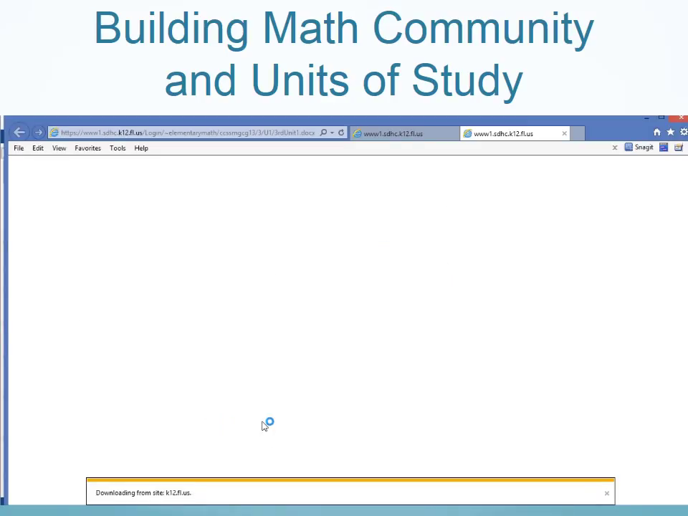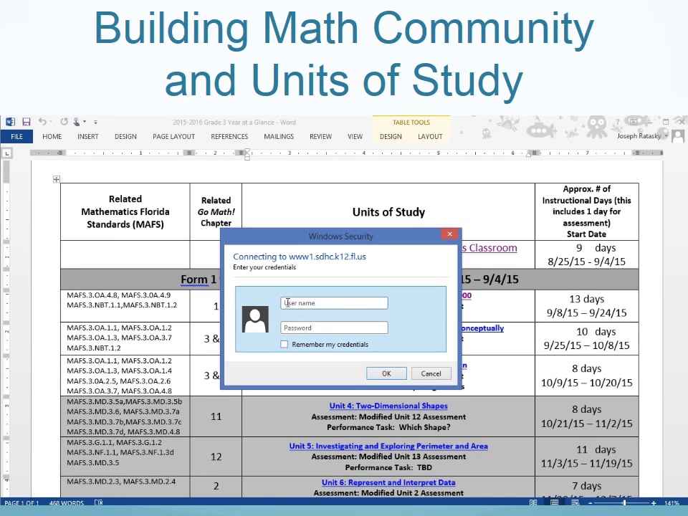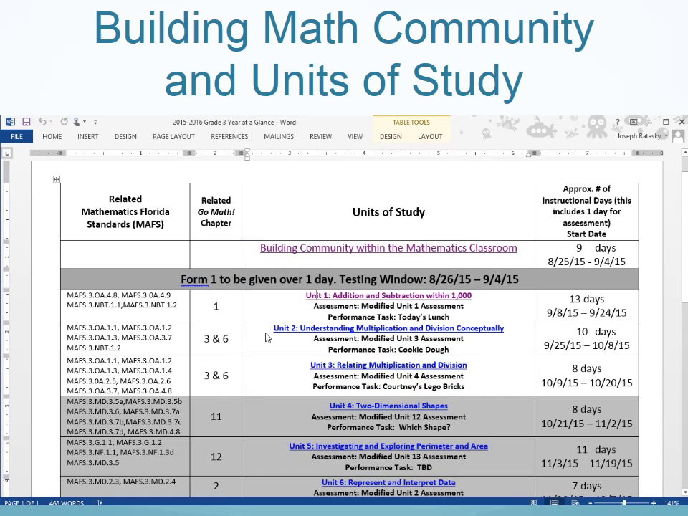Now, whenever you do open up a Word document or a PowerPoint for the first time, it will prompt you again for your login. You can click on Remember My Credentials, so the next time I ever open up this document, it will remember my password.